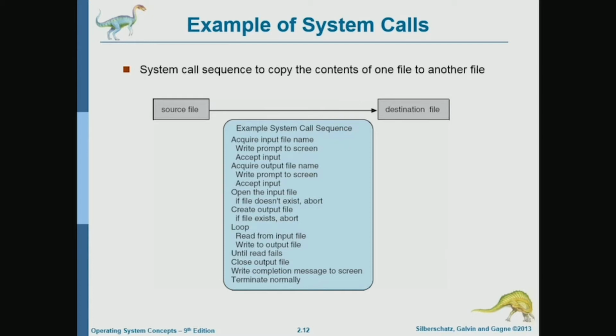If you are using the POSIX library, or a library that implements POSIX, then that's your API. So this is an example of a program that copies from one file to another. This program will first prompt the user to enter the name of the input file. Prompting the user means printing to the screen.